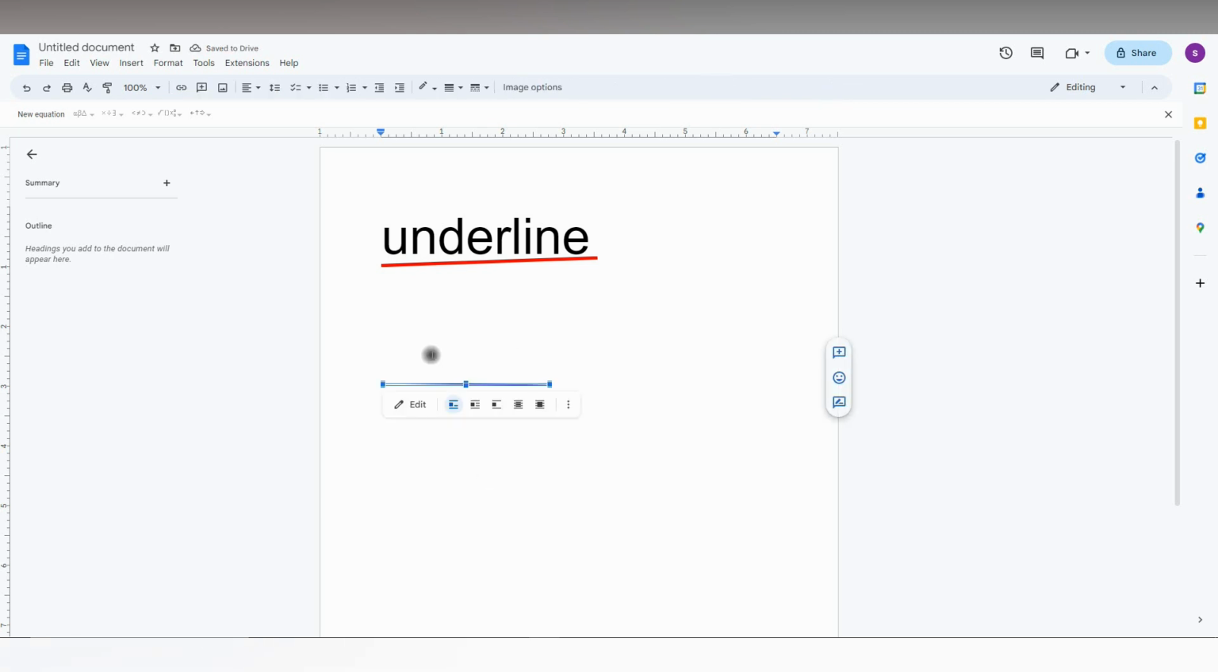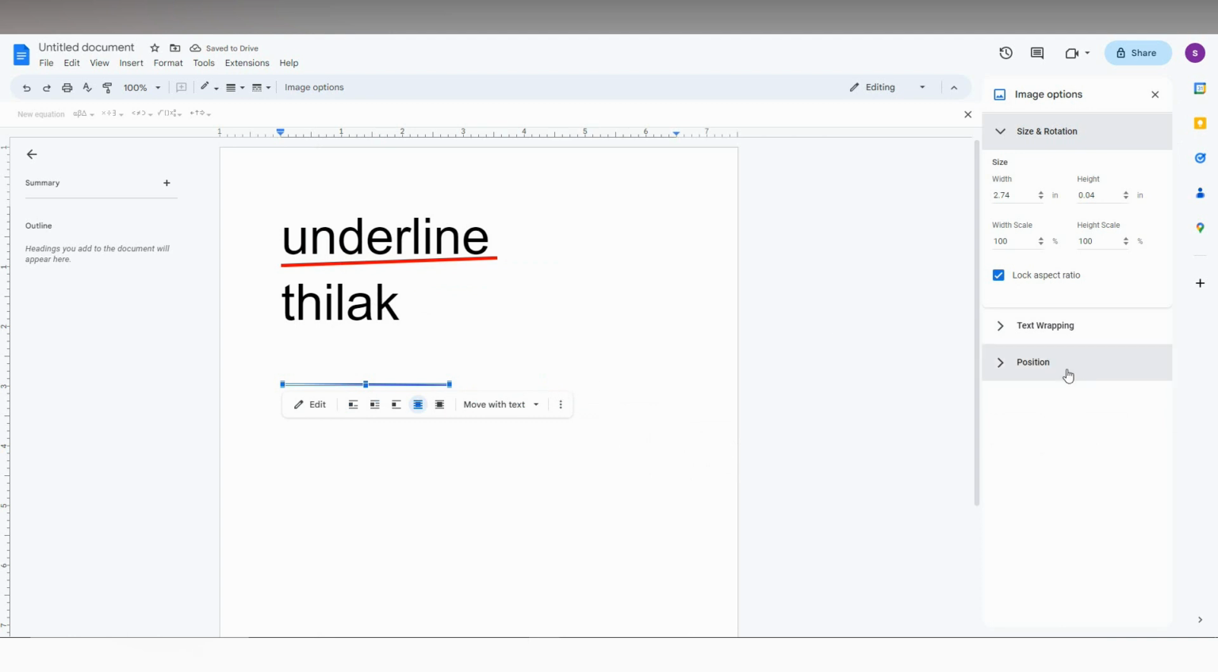Okay, now I should have my name here. So now how do you move this line? You just need to click on the Behind text option here and click on the Size and rotation option by clicking on the three dots. Now you can adjust the size and just move it here like this and keep it slightly like that.